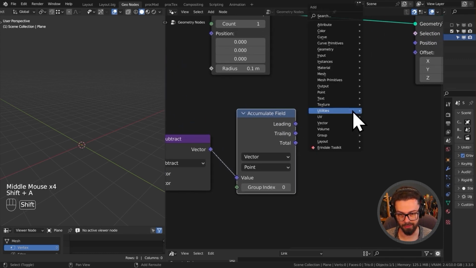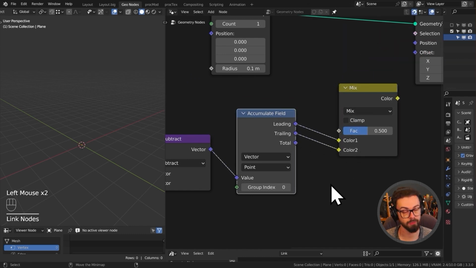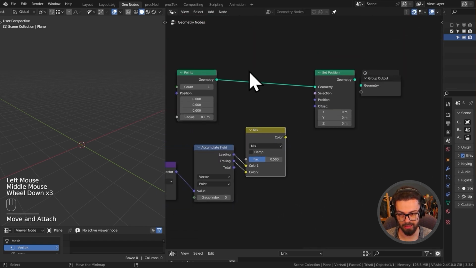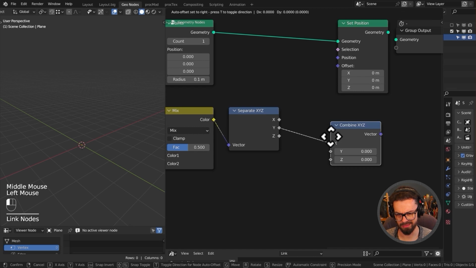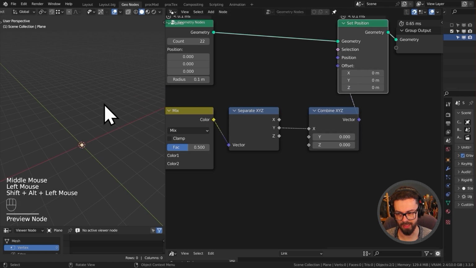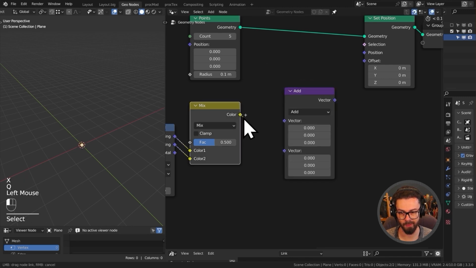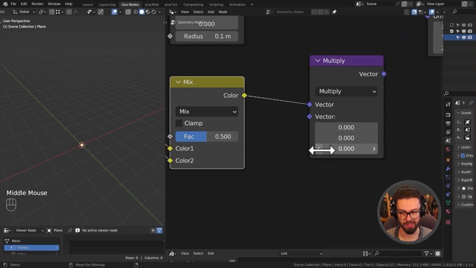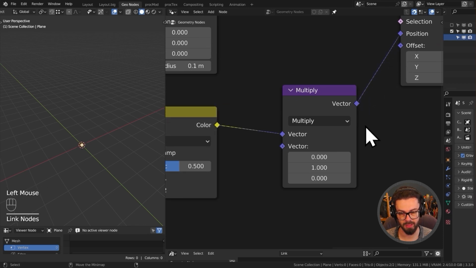So again, we're going to take our halfway point for now. I'm going to be using a mix RGB. If you were using 3.4, you can be using a mix float. Again, I'm going to set this to 0.5. And then you could use a separate XYZ and then a combine XYZ and do this. Let's view the output. But there's a faster way of working here. Rather than separating and combining, you can just use a vector math node set to multiply and just put 1 in whichever channel you want to keep. So in this case, I want the y-axis. Let's keep the y-axis. And I will just plug this up into my position.